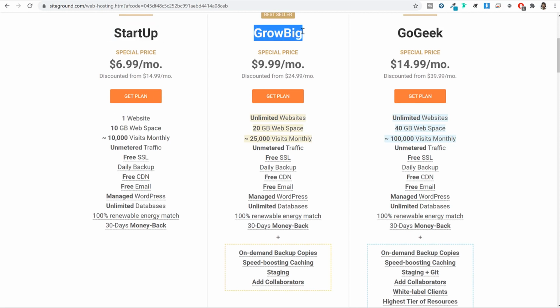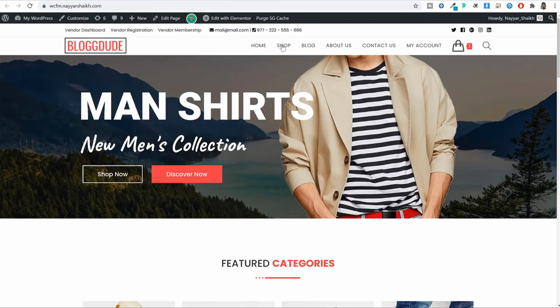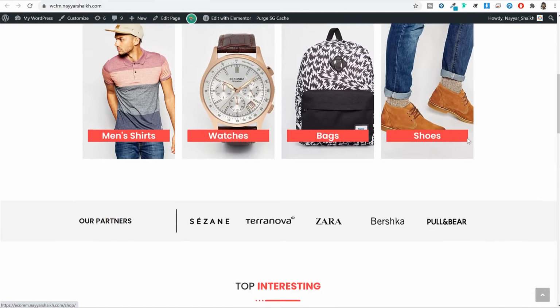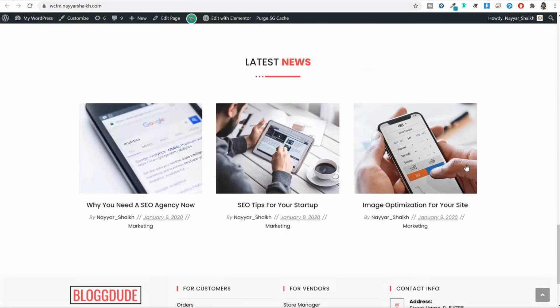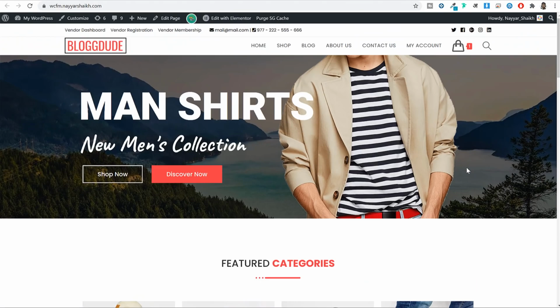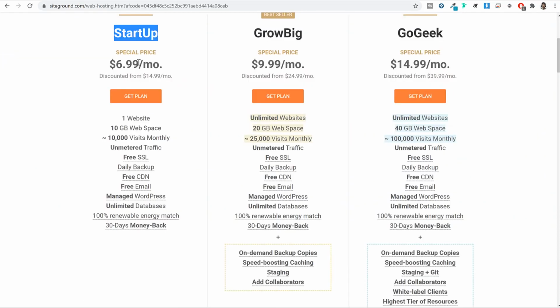First of all, you will see over here that under the Startup plan you can create one website, whereas under the Grow Big and Go Geek plans you can create unlimited websites. Now first, let's understand this. If you select the Startup plan, you can create one website, which means today you're creating this multi-vendor website, and you can easily do it. You won't have any problem at all. But tomorrow in future, if you want to create another website, maybe another e-commerce website, or a blog or a business website, you cannot do that with the Startup plan. You'll have to either purchase a new plan or upgrade to the Grow Big plan.